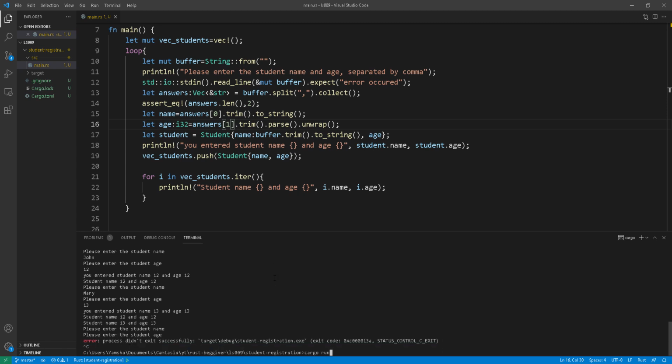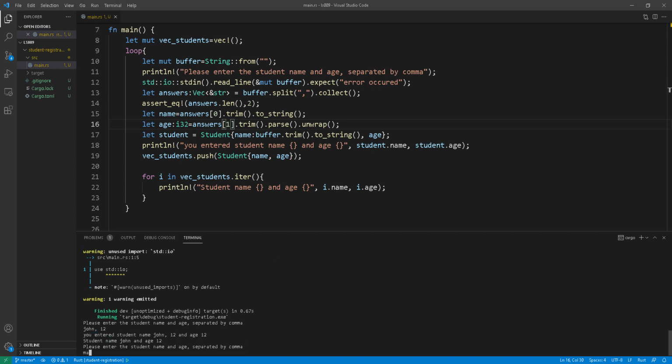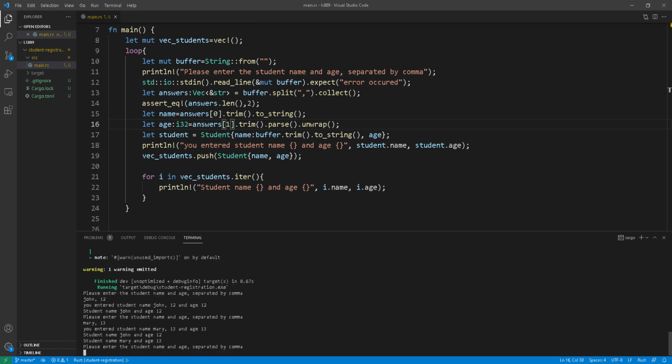and run the program. So it's asking me to enter some data, so I'm going to put John, comma, and then I'll put space. You'll see the benefit of trim there. Let's do another one. Okay, so the more data we put, it's saving it correctly into our student's vector.